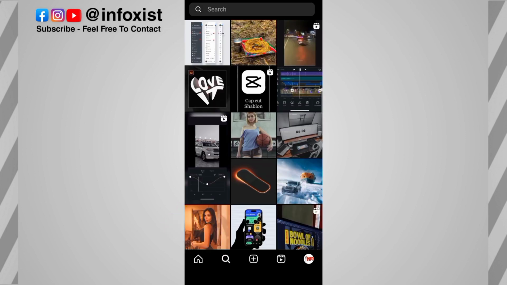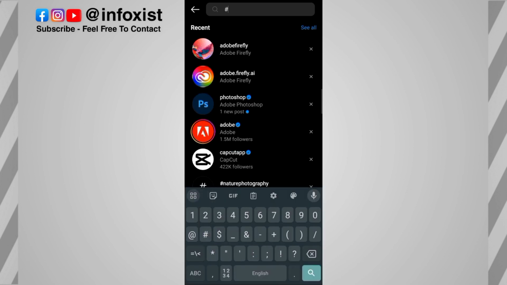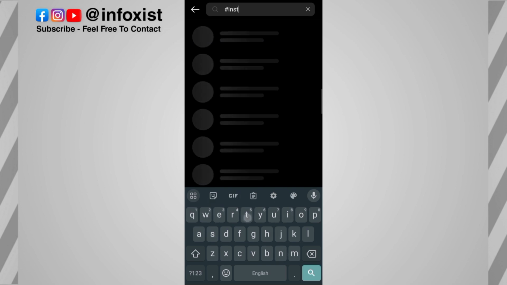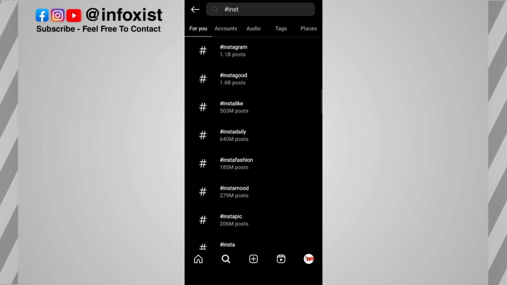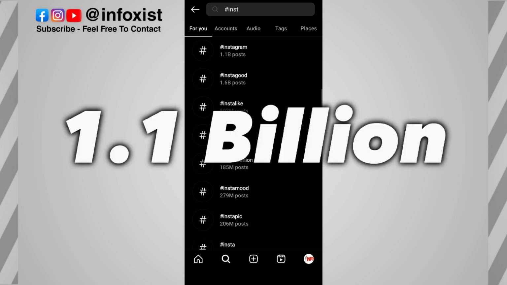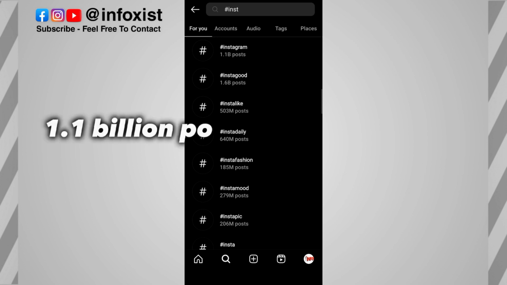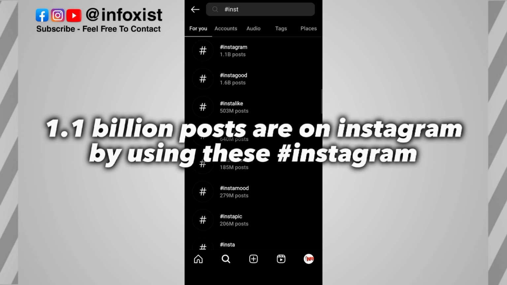Simply tap on this search icon here, then tap hash, and for example I use the word Instagram. Tap on see all results. You can see all hashtags related to Instagram appear here. For example, the first has 1.1 billion posts, which means 1.1 billion posts on Instagram use this hashtag.